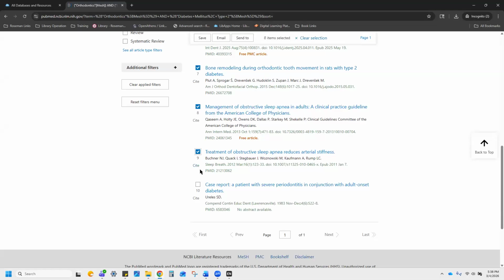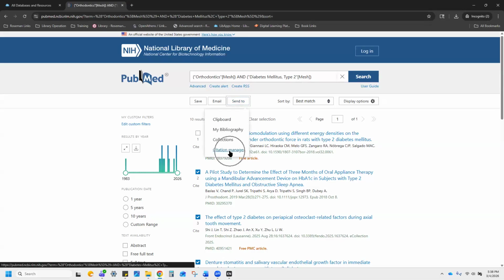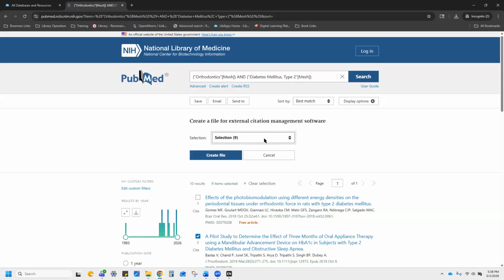So we're just going to download all of them for the sake of the online presentation. We're going to go back up to the top. And now we're going to click on where it says Send to, and we're going to send to our citation manager. And it's giving us the option: do you want to send all results on this page, all the results for the entire search strategy, or just a selection, which we did, which is just the 9? I'm going to select the 9.